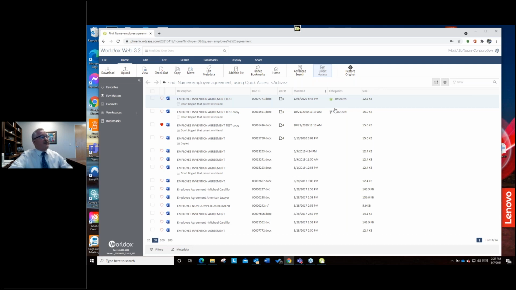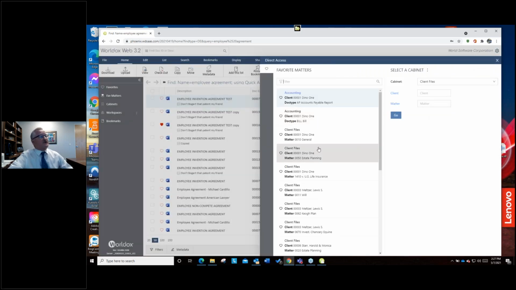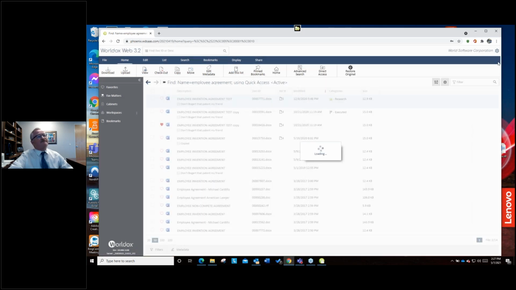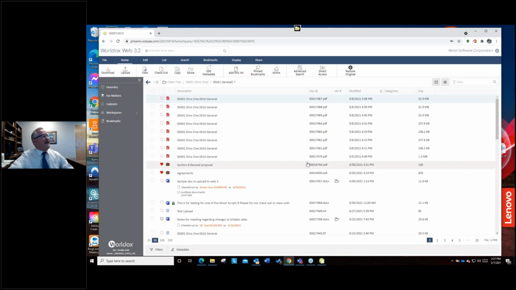A lot of you are used to maybe not doing a search, but quickly direct accessing into a particular location, and having that come up very rapidly. You know where the client matter is. You just want to type it in and go there. So that's there too, as well as advanced search.